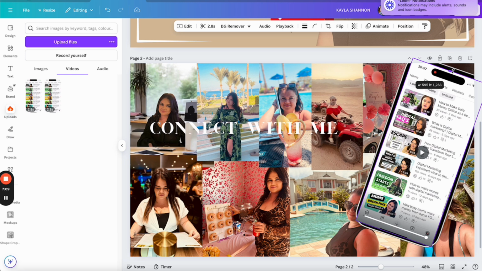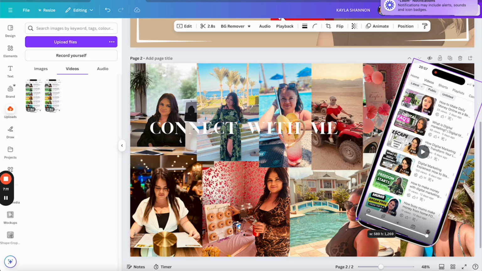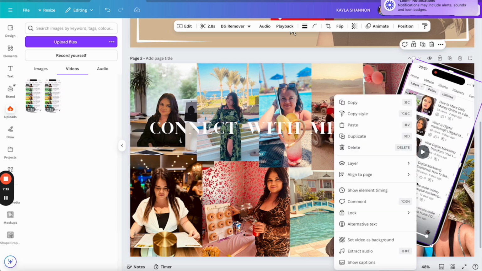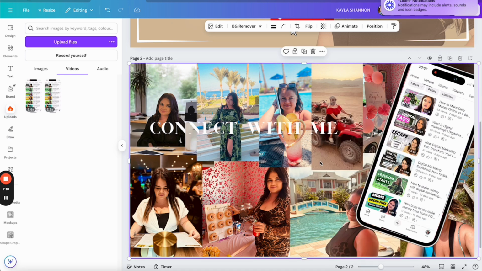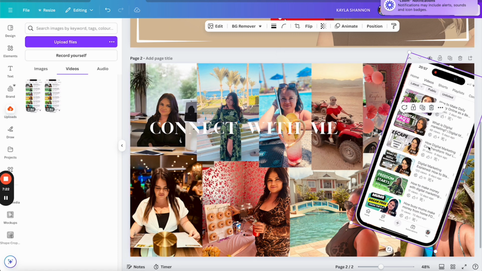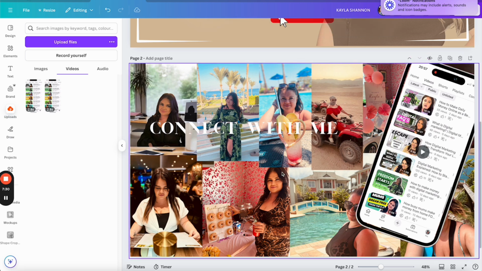And then what you're going to do when you've got it in the box is you're going to send it back. So you right click, layer, send backwards. And then it will look like it's part of the iPhone. Okay, I might need to stretch it a little bit more. Maybe not there. Okay. So that is done. You've got connect with me.